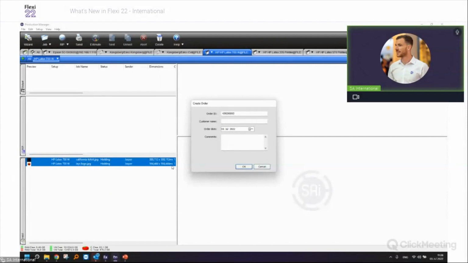When I select create order, it will pop up a box with the possibility to add an order ID. So this can be a quote ID or something else that is referring to the specific order or to the customer, or date, for example. Let's say order ID, I'll keep it like this. Customer name is, for example, SAi International. I can set an order date, let's say today, and I can add some additional comments.